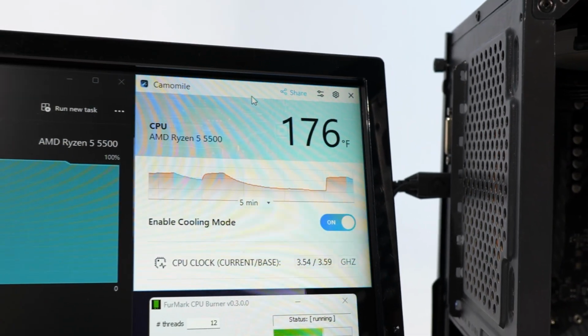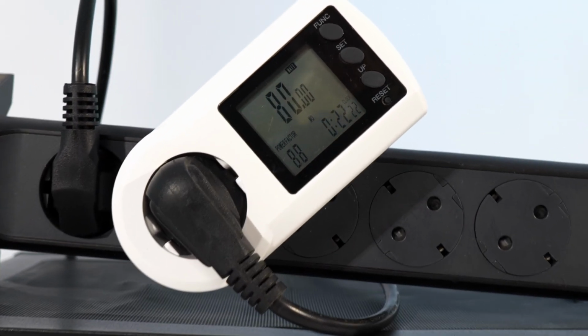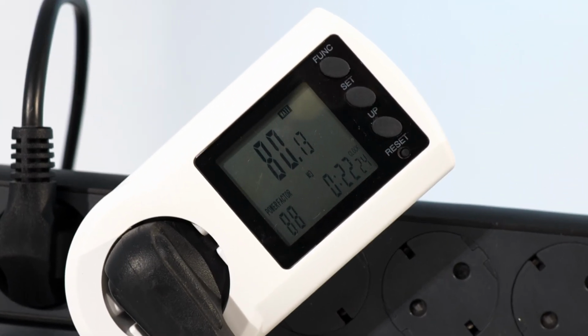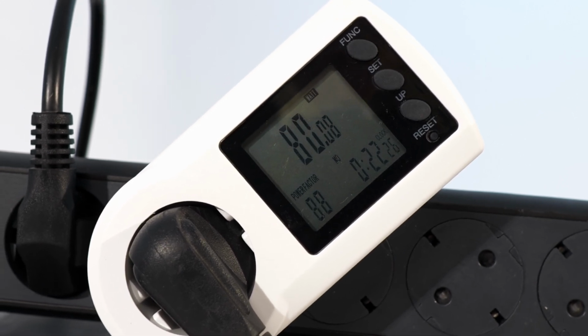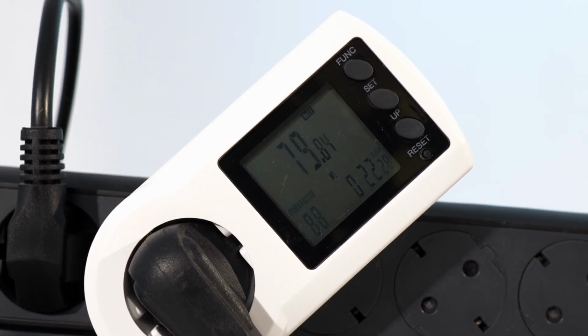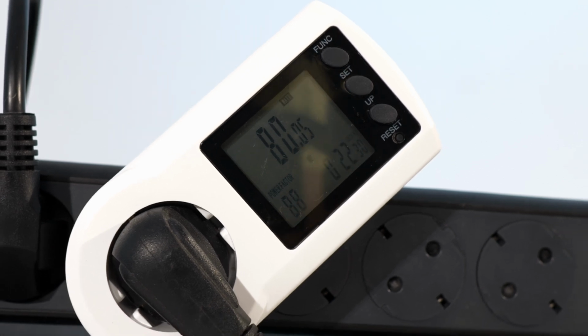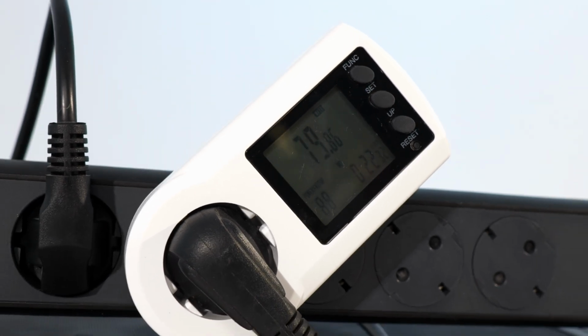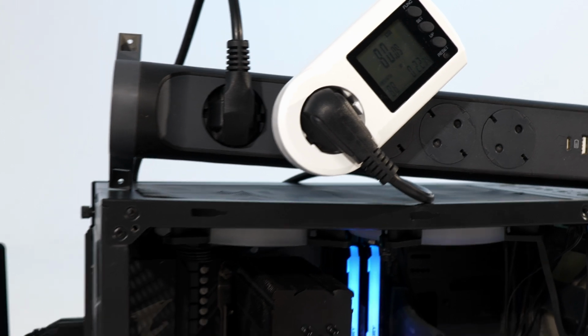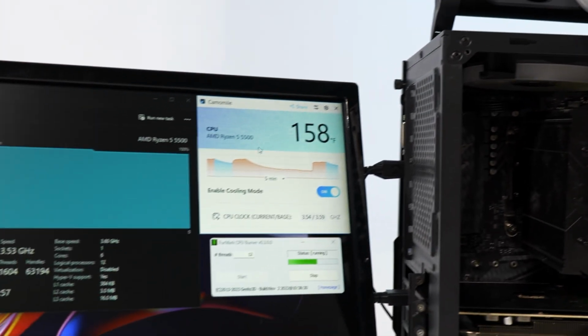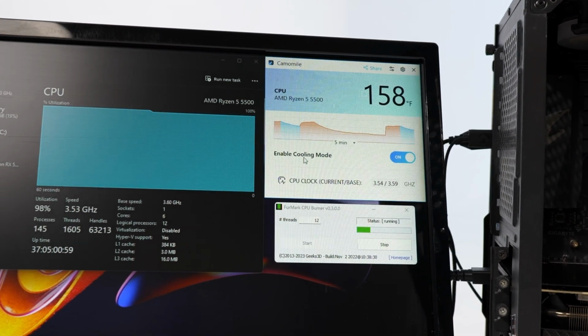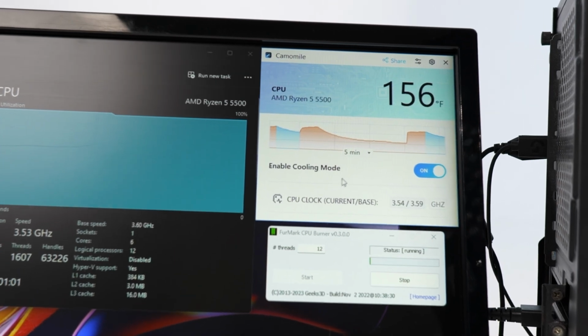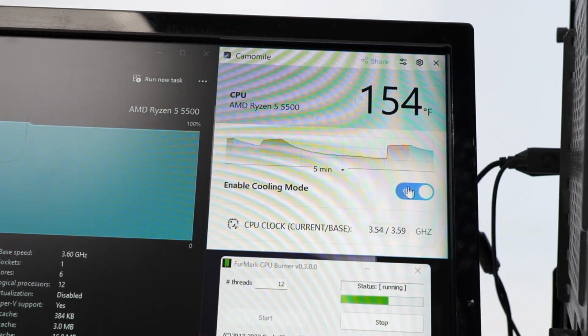Okay, we can see the temperature dropping rapidly and power consumption falling to 80 watts, which is a 33% reduction, quite impressive. Let's monitor the temperatures and see what we've got there after 30 seconds of Camomile's work. The temperature continues to drop and has now reached 154 degrees.